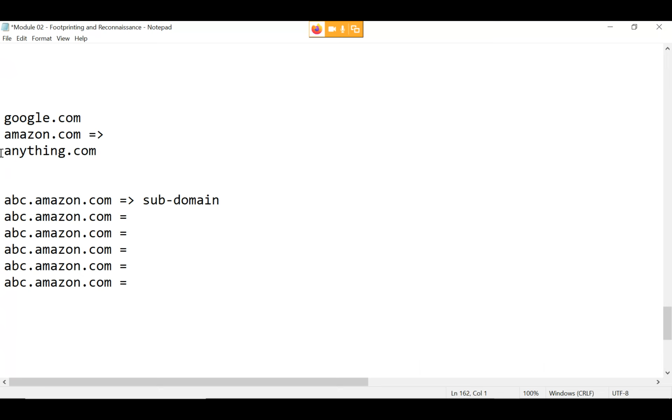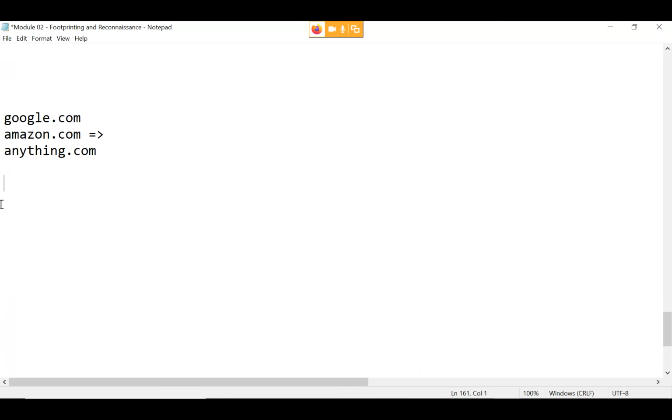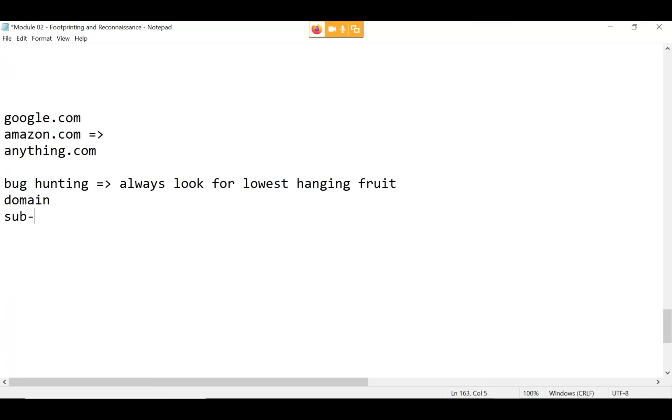So we try to find subdomains, how many subdomains there are, and once we find them, it's very easy for us to find a vulnerability, because it's almost guaranteed that if there are 20 subdomains, you will find a vulnerability in one of them. They don't secure all the domains. In bug hunting there is a phrase: always look for the lowest hanging fruit. It means that instead of targeting the domain, the top bug hunters suggest you target subdomains of the company.